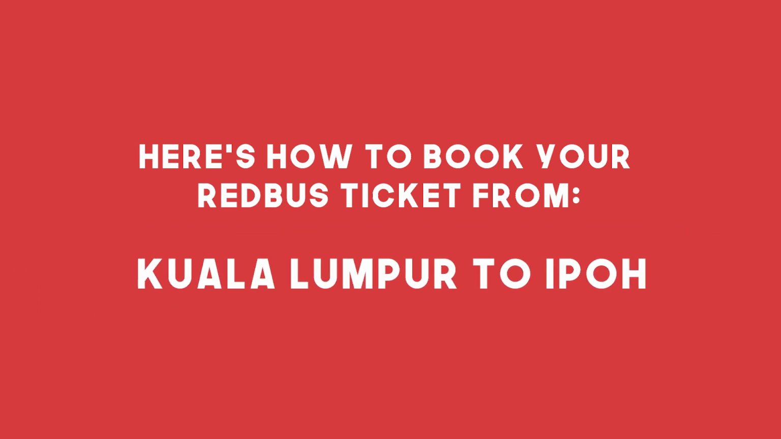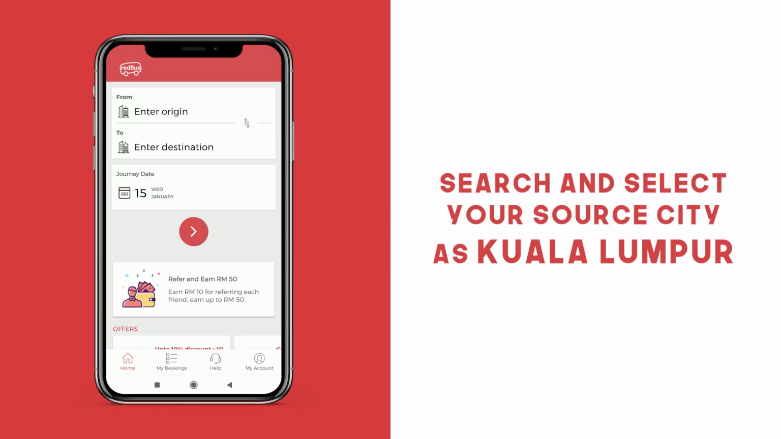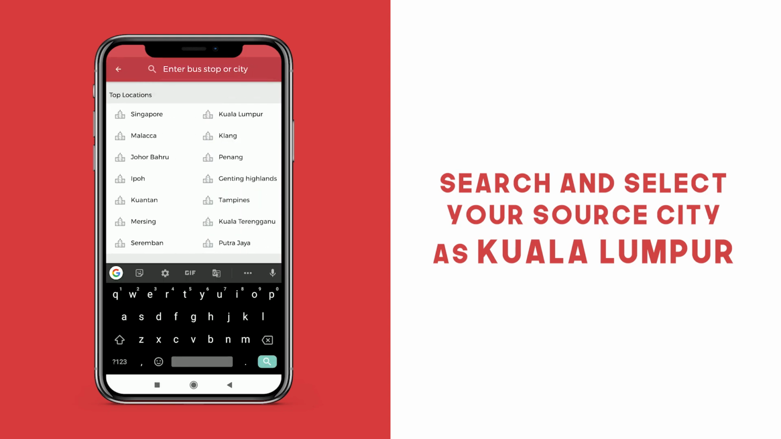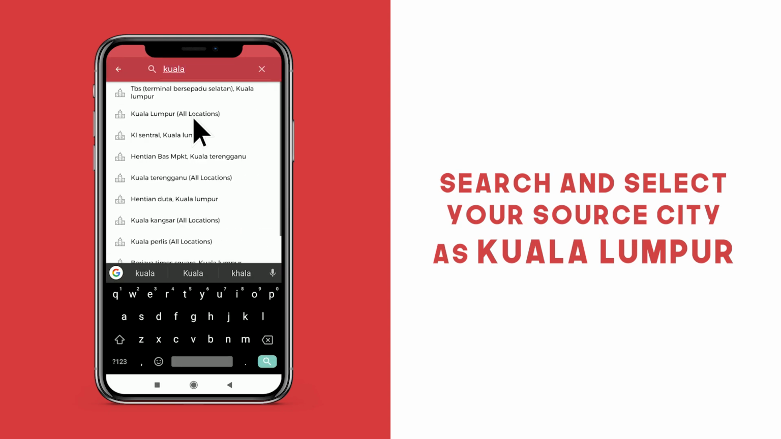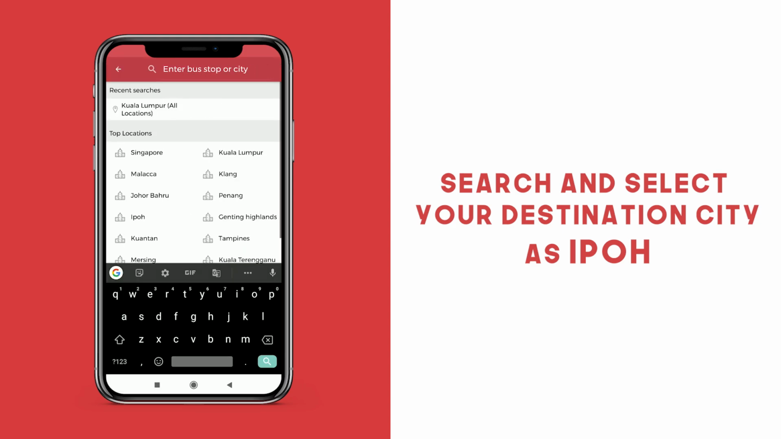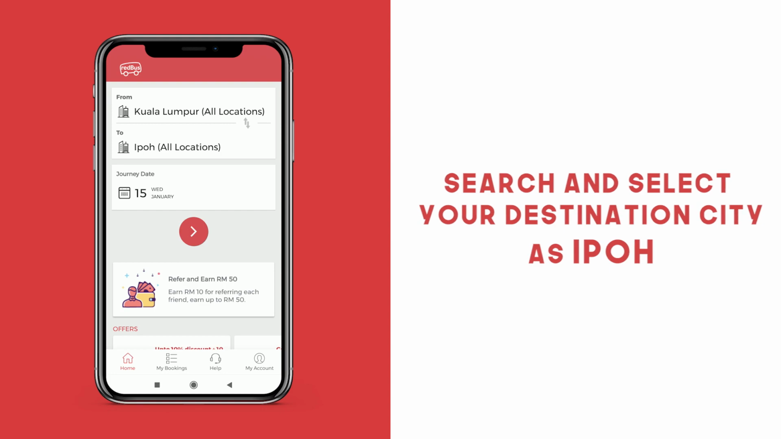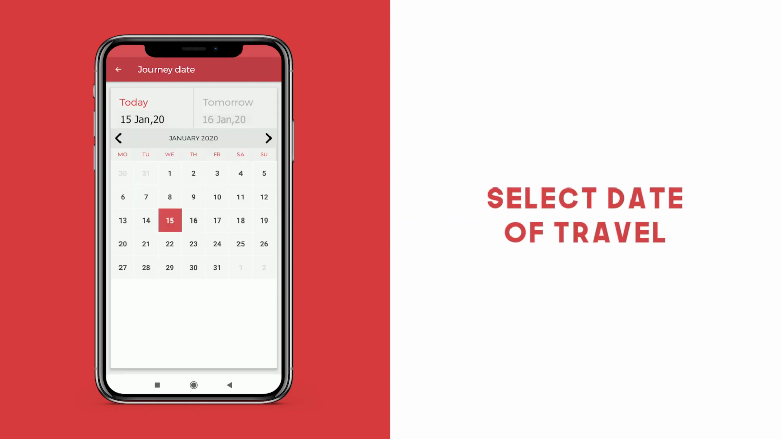Wanna book your bus ticket today? Here's how to on redBus. Download and open the app. Click the Enter Origin tab to search and select Kuala Lumpur. Now click on Enter Destination to search and select Ipoh as your destination city. Select your date of travel.